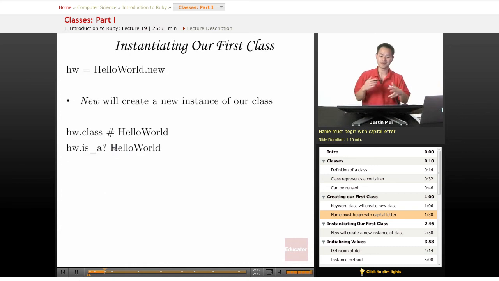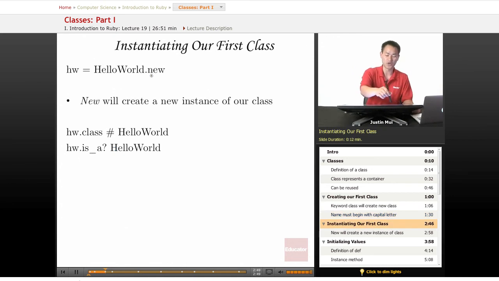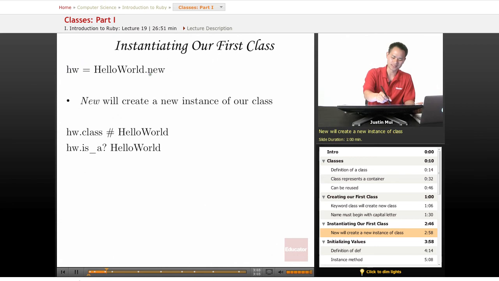So let's look at instantiating our first class. What I have here is HelloWorld.new, and it's creating a new object and putting that reference into a variable just called hw. The new method will create a new instance of our class. Of course, it's always like this: new is all lowercase. And that'll actually create our object in memory.